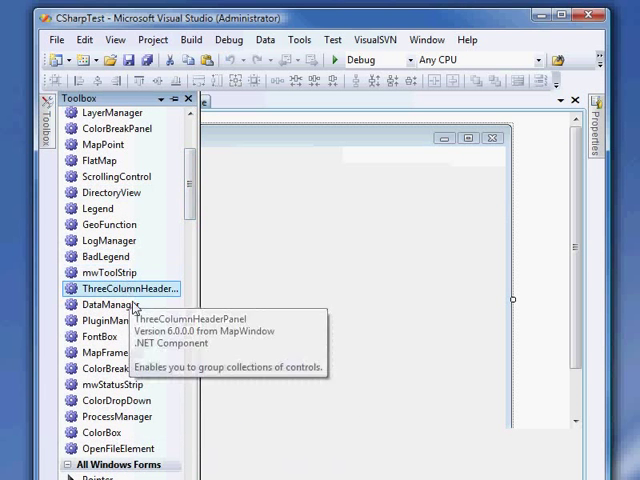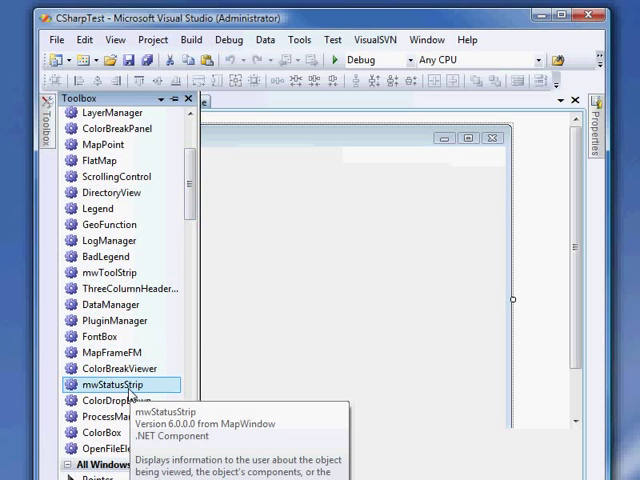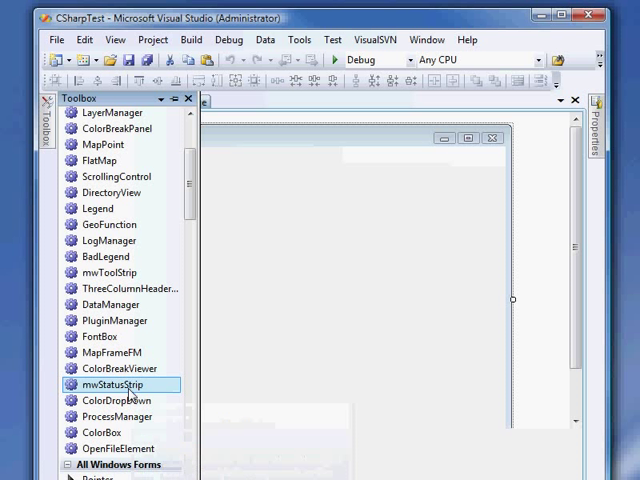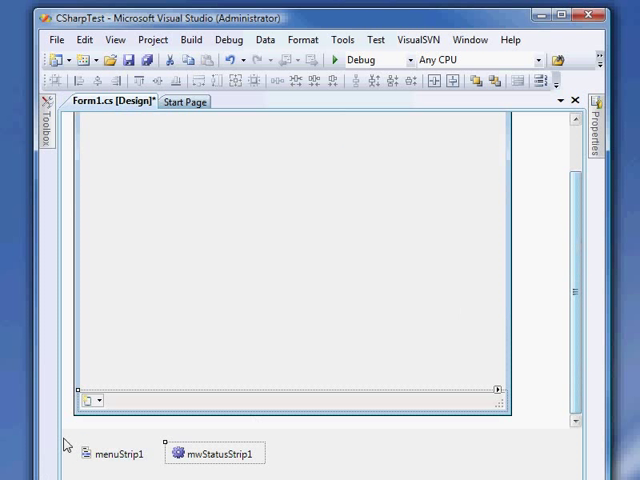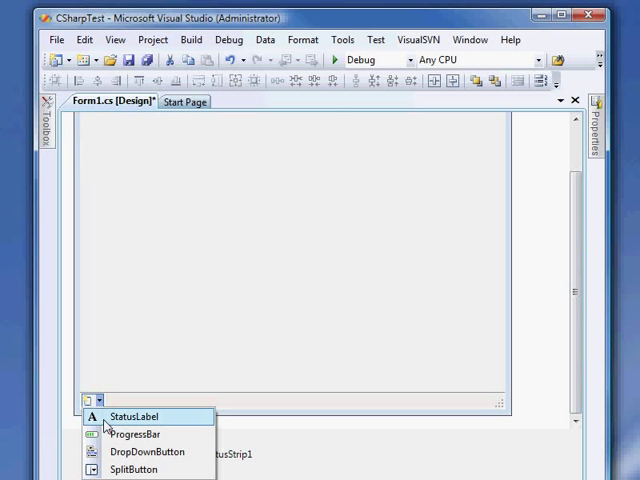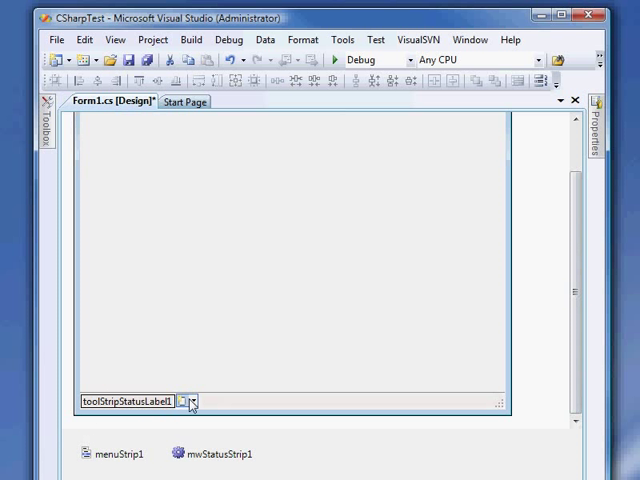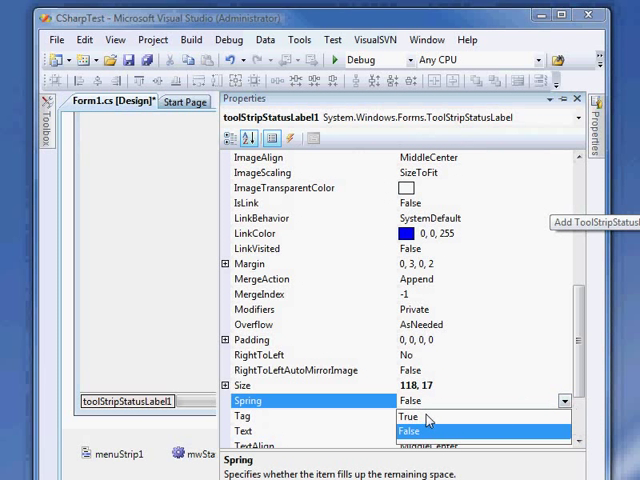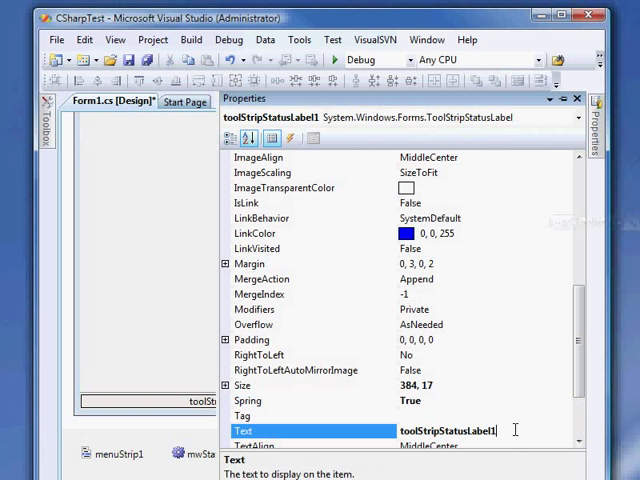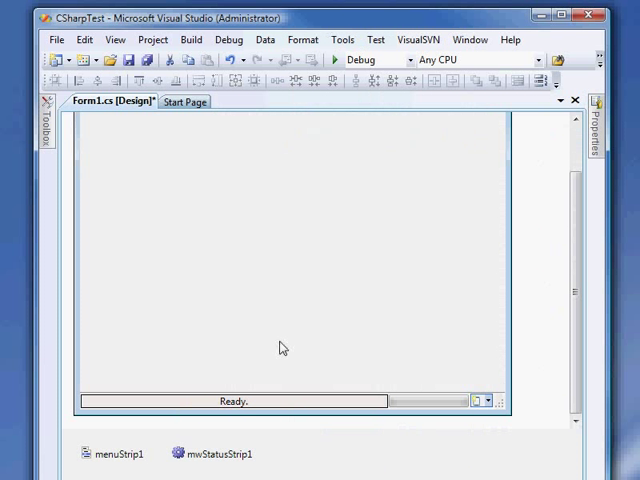We're going to use a special MapWindow one called an MW status strip, and this works and behaves exactly like a regular status strip, except that it can receive MapWindow progress messages. So I'm going to set the labeled status message to be spring so that it shows up in the middle, and put a simple message as a default reading.